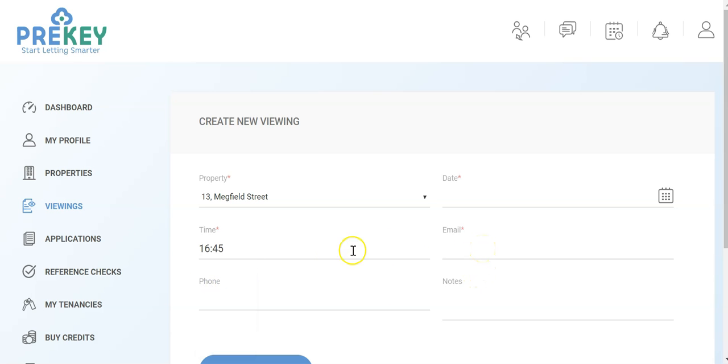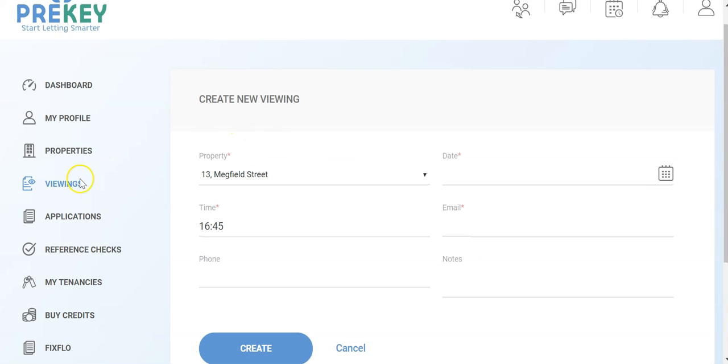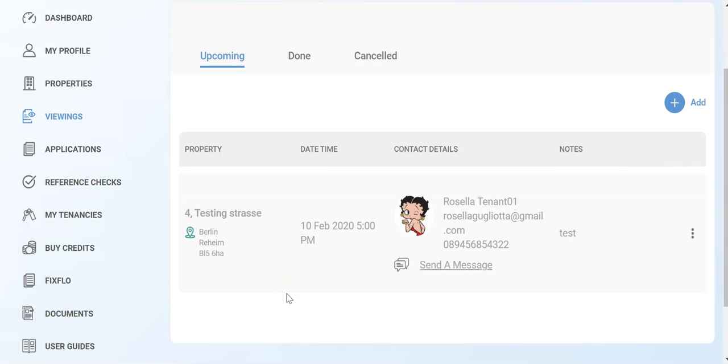Put in the tenant's email address and their phone number, and enter any relevant notes as well about the viewing. Once you've done that, just click create, and that will then take you back into the upcoming viewings section.